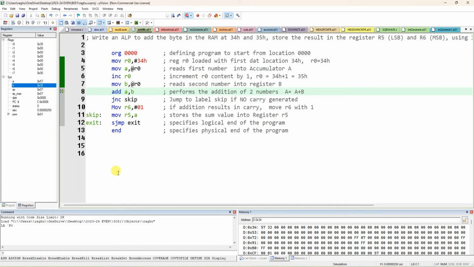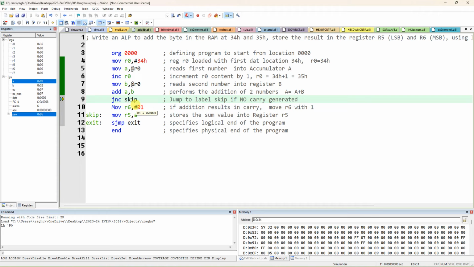So 57 plus 32: 7 plus 2 is 9, 5 plus 3 is 8. It is hexadecimal addition. So 89 is coming. Okay, that we have to load it. So now you have to check for carry or not. If there is a carry, you have to increment R6 by 1. Else, when you restart, R6 will already be loaded with 0 only. See here, by reset, all the registers are 0. Whenever there is a carry, you have to change R6 by 1. Otherwise, you can initially move R6 equal to 0 also. You can add one more extra line in the beginning.